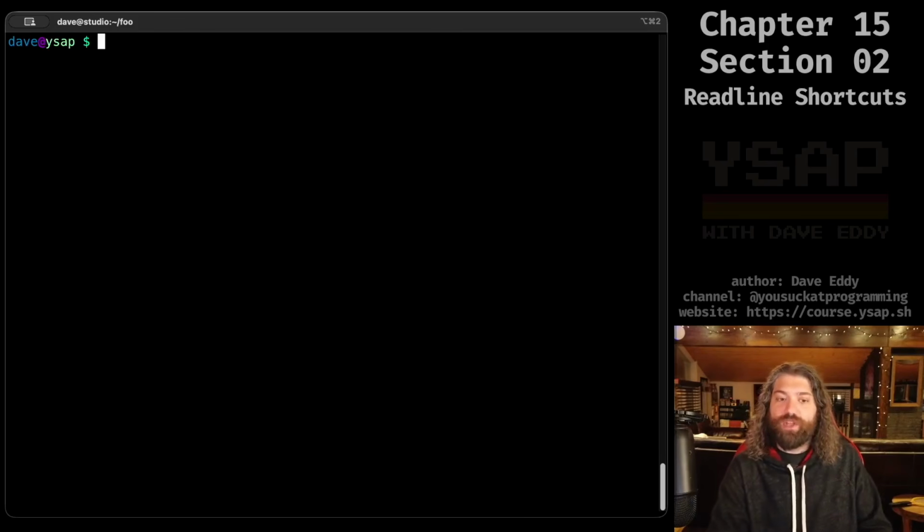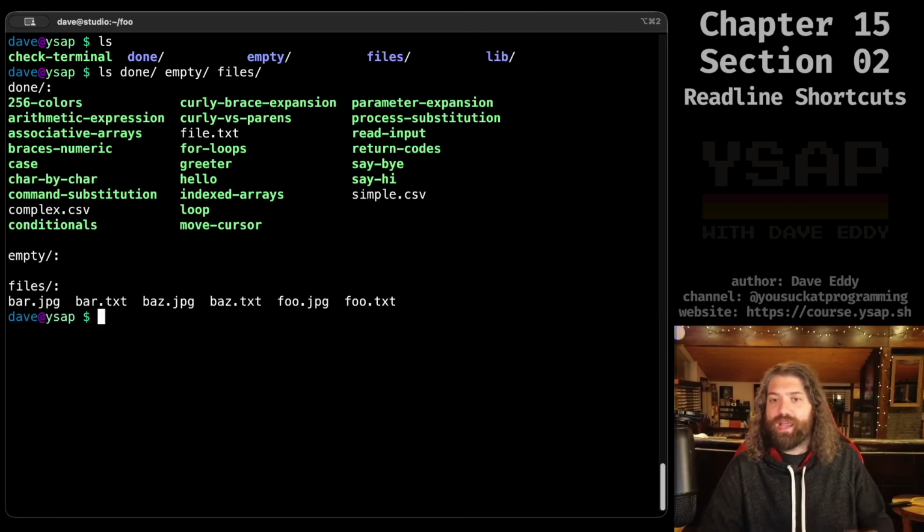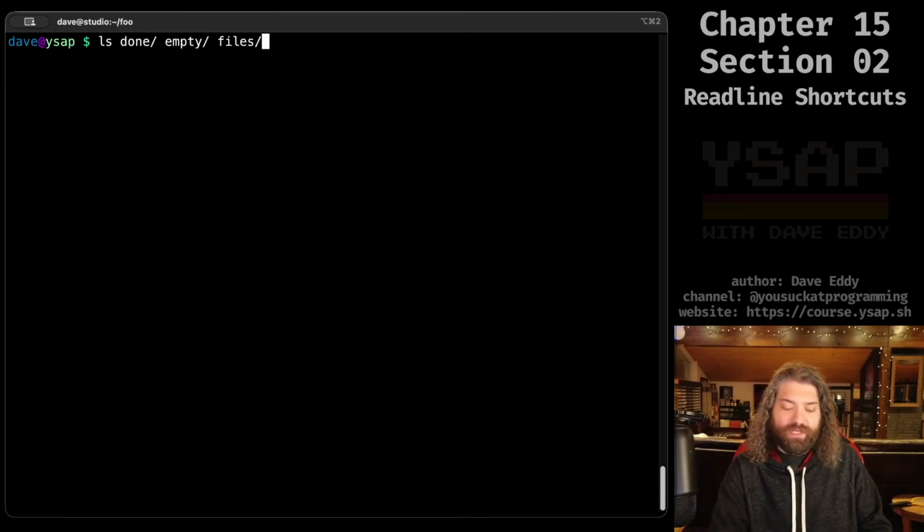All right, the last thing I want to show you when it comes to interactive use is how I've been navigating so quickly. Yes, I know how to use Vim, and I can navigate Vim pretty quickly. But what if I want an ls done, and ls empty, and ls files? Okay, I can run that. That's all good. I can press up and down to bring back the commands from my history.